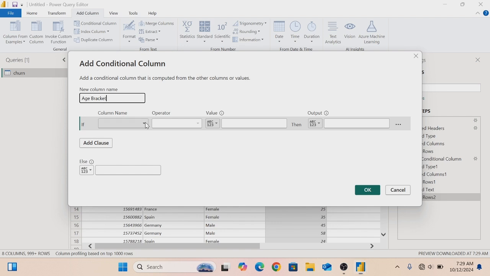Okay, so let's go. So if age operator is less than or equal to, this will be 29, then we'll say early adulthood. Let's just say early adult.